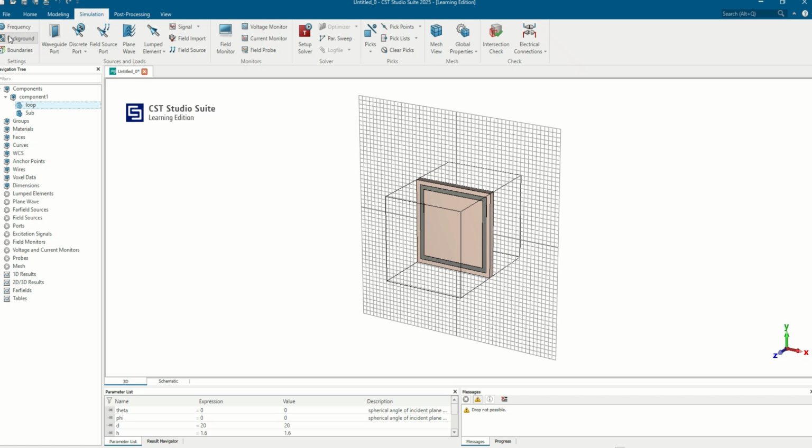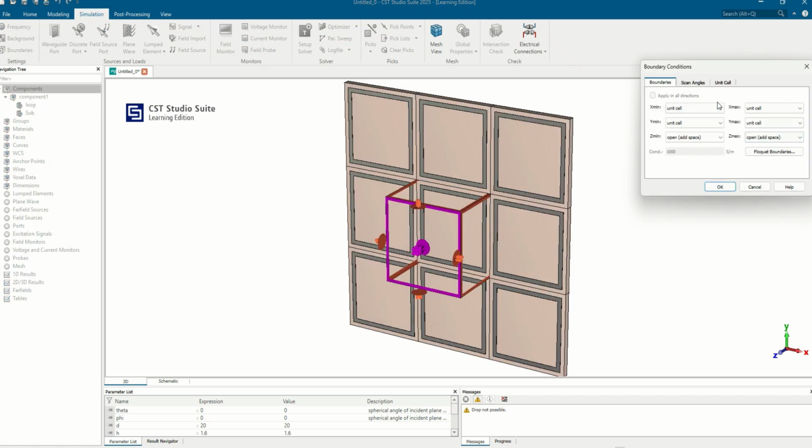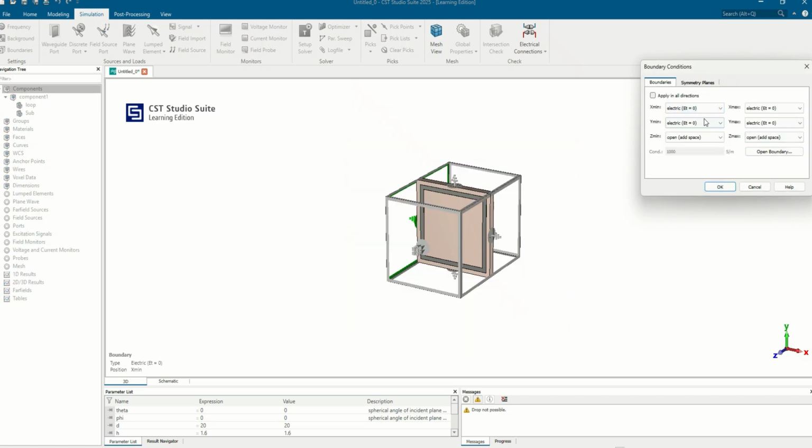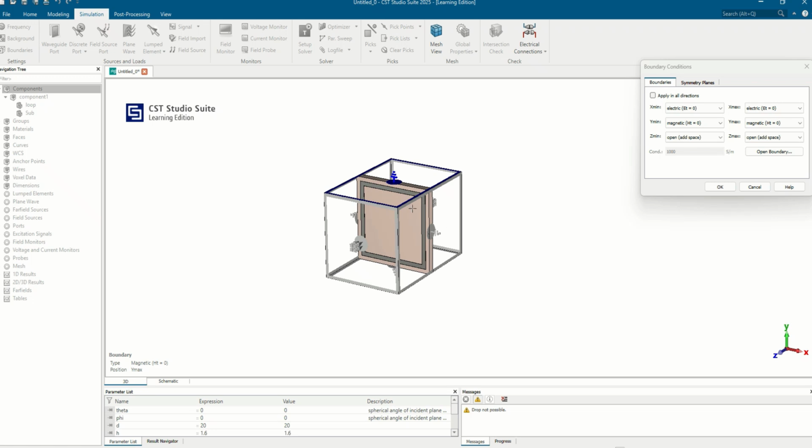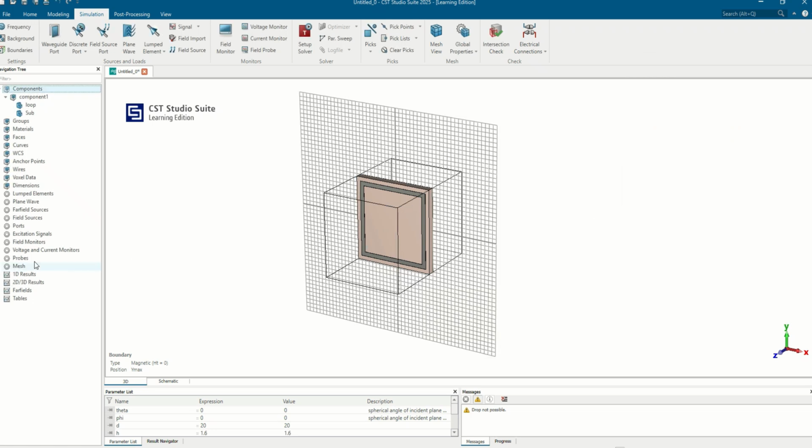Next in simulation I am going to give the boundary, because I'm using the time domain. I am going to use electric and magnetic. As this structure is symmetric, you can use the electric and magnetic in X or Y. And as it is a frequency selective surface, there won't be any metal on the back, so I have to give open (add space) on Z min and Z max. Now we have to assign the waveguide port. I'm going to click OK.